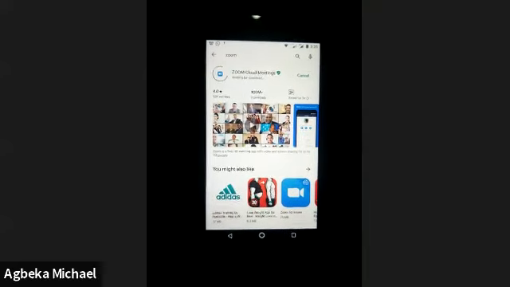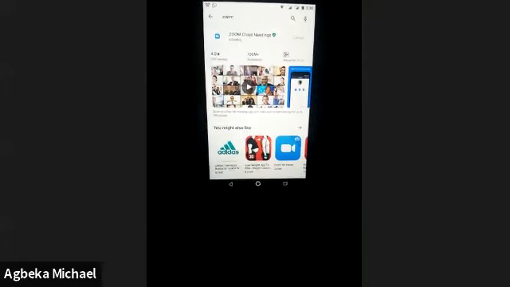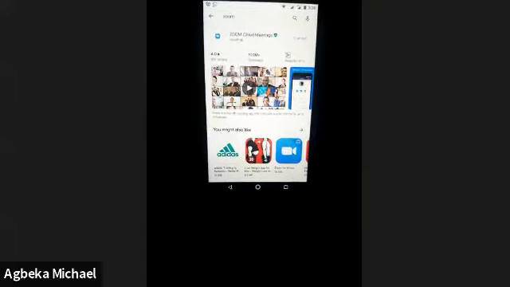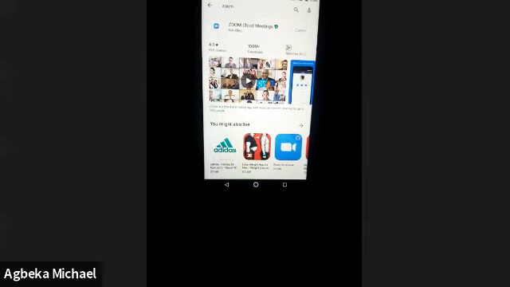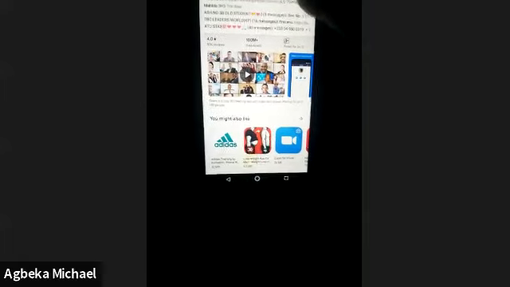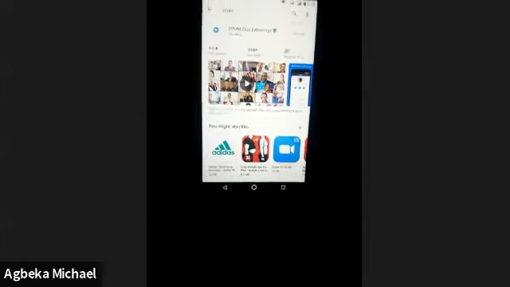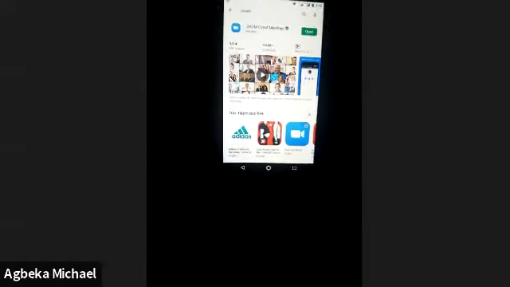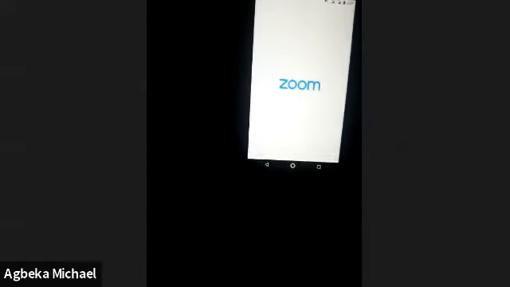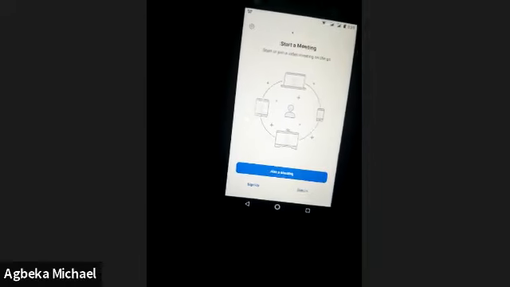So it's downloading. Now it's installing. You can see it here. So now it's installed. Then you just open. Then here is the Zoom.